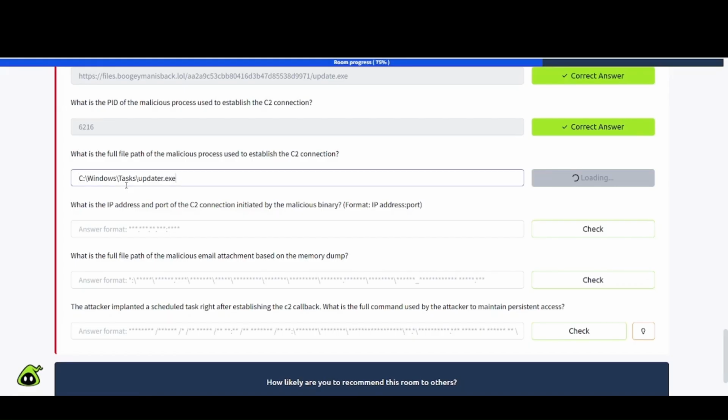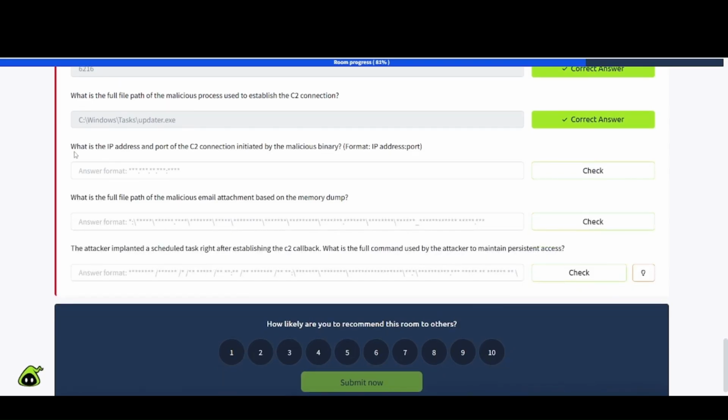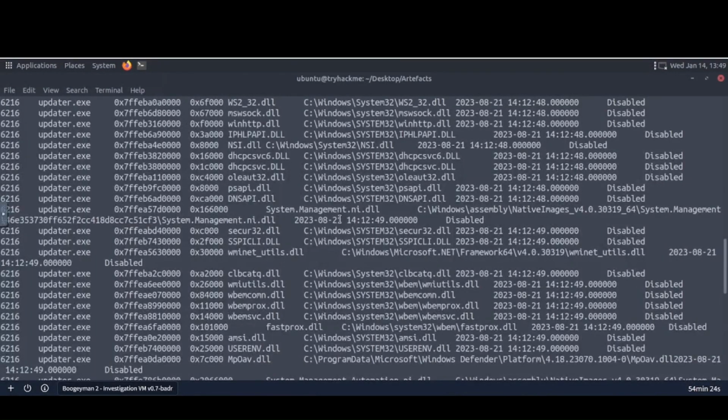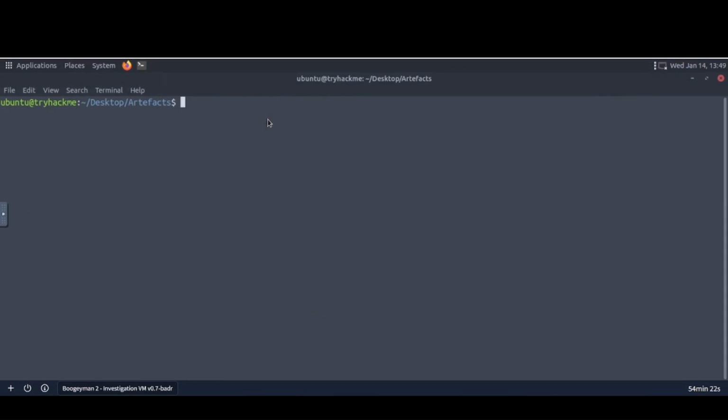And also, we answered one of these other ones earlier. I think it was maybe this one. What is the IP address and port of the C2 connection initiated by the malicious binary? Okay, so we can do that with that net scan again. So if we go ahead and grab that here. And also, if the screen was jacked up, you can go ahead and just hit this here to make this bigger, and then it will fix that format issue that we saw earlier.